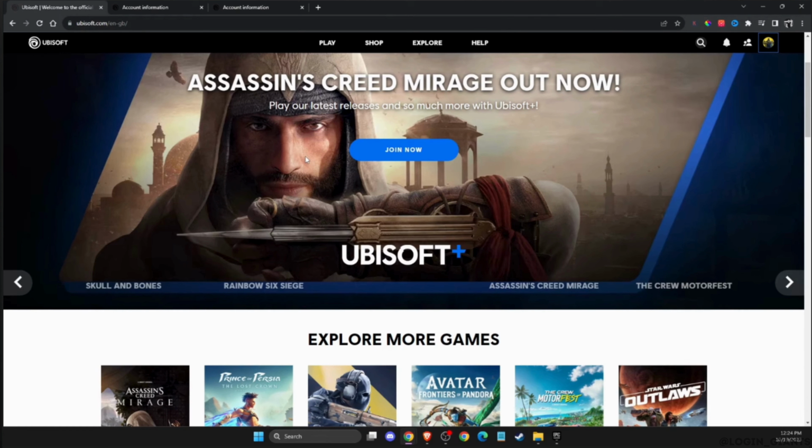But if you really want to unlink from PS4, then what you want to do is, first of all, head over to any web browser. And in the search bar, search for ubisoft.com. It will land you on the official page of Ubisoft. Once you are on the official page of Ubisoft, tap on sign in and then enter your login credentials and sign into your account.